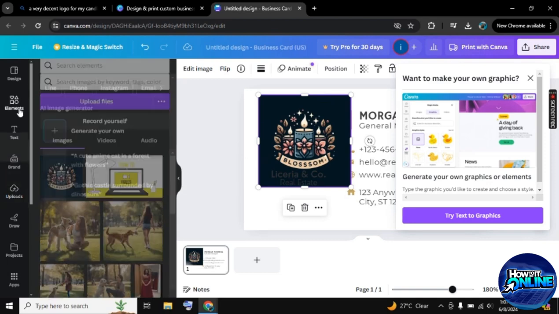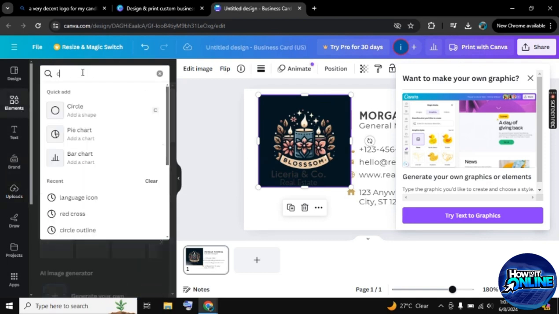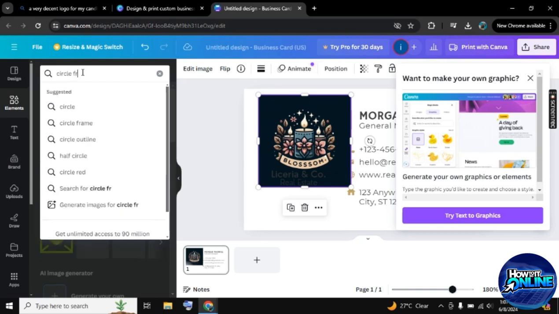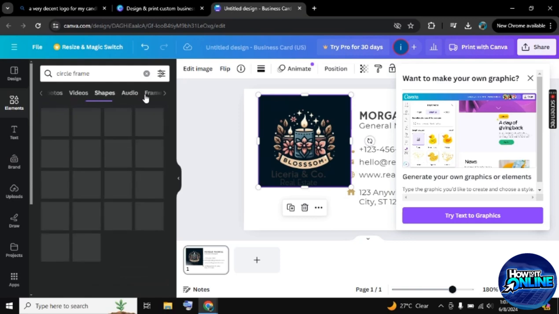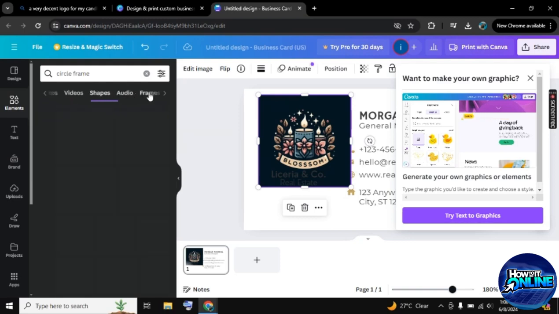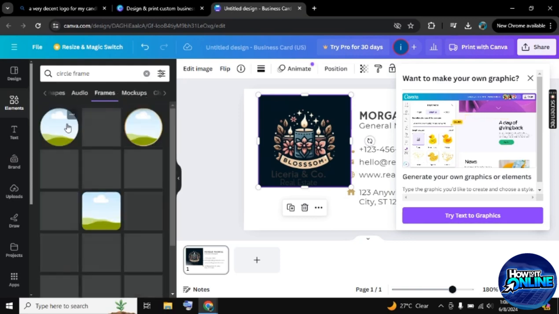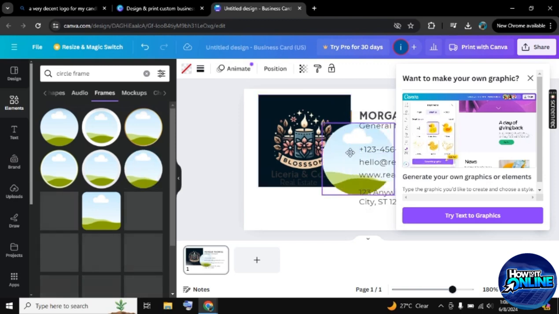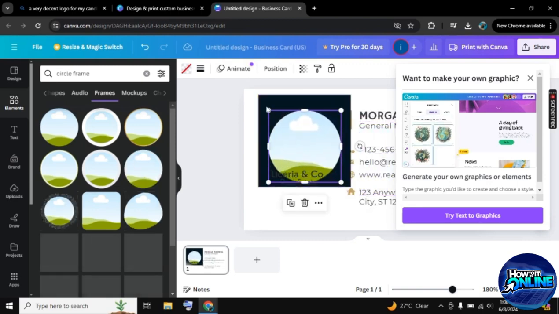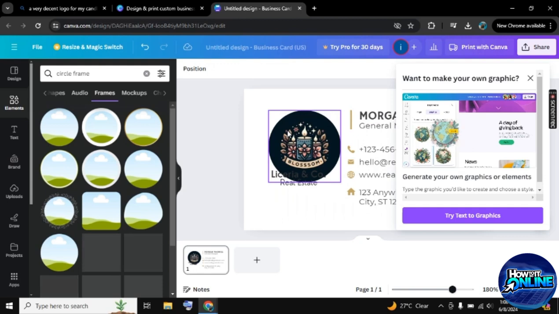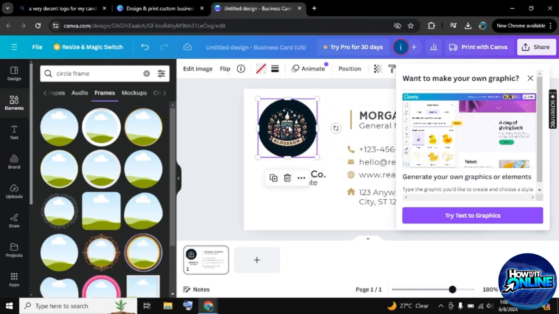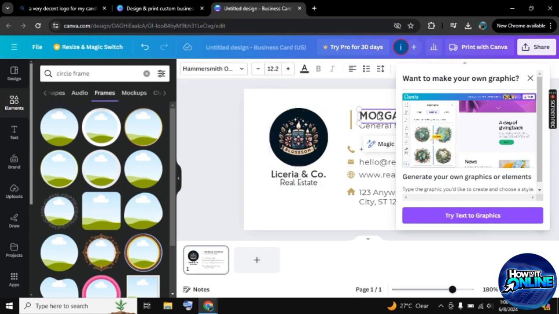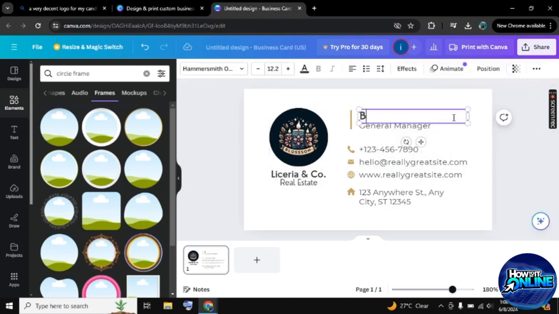Now here in element section you need to search for circle frame. Now you need to click on frames here. Click on frames and choose the first one with circle. Now drag the image on the circle and it will be added in this frame, and now you can adjust its position and also its size. So in this way you can create logo with AI for free.